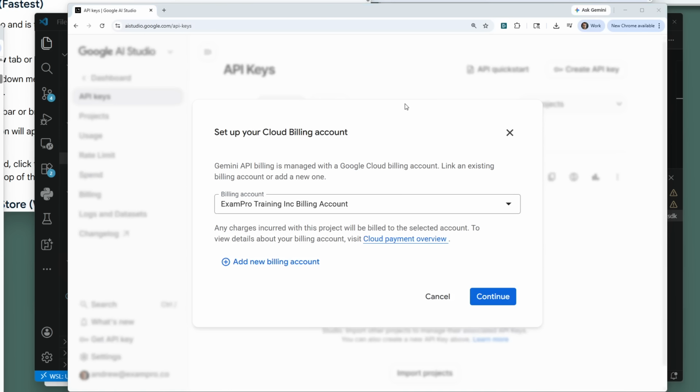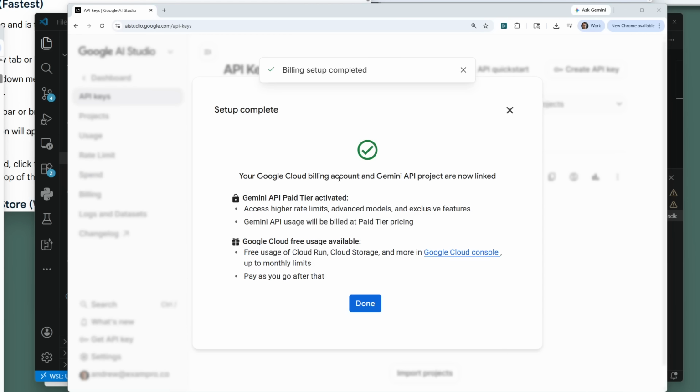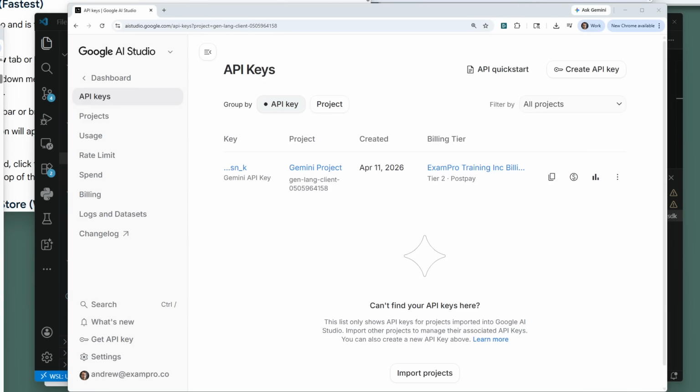Interesting. But it feels very dangerous with Google. I feel like, because you've heard the news where it's like your spend went out of control, that this is the one I'm most concerned about. But anyway, we'll continue on. And so here saying like your Google Cloud and Gemini are now connected. Gemini API paid tier activation. Access higher rate limits. I don't want that. The only thing I'm concerned about is like it going over usage. But apparently we get some free cloud usage here. And so now we are on post-pay with tier 2. I don't even know why I have a tier 2, but that's fine.